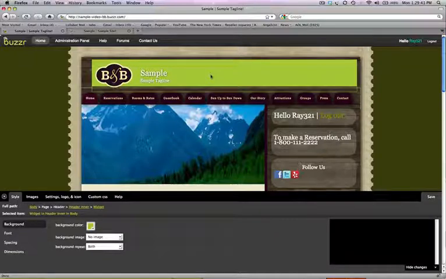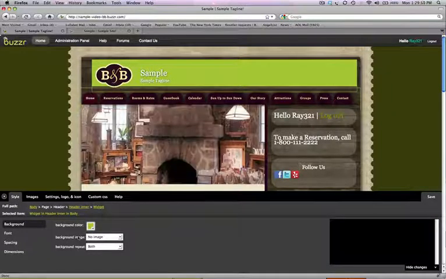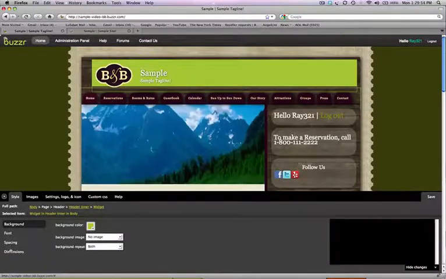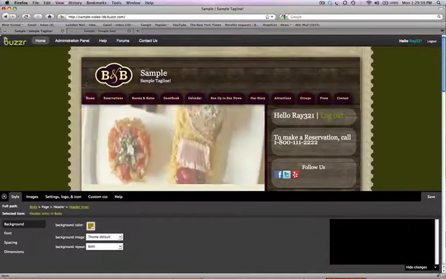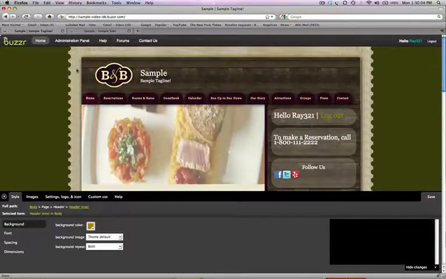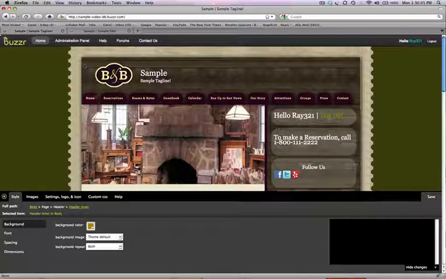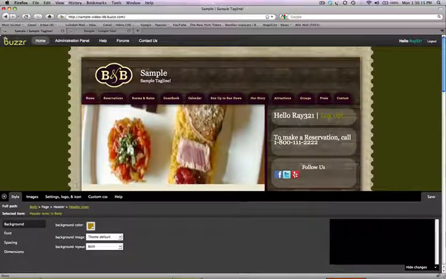So I'll click on this one, for example, and now a bunch of other tools show up. Background color, for example, background image, background repeat, font, spacing, dimensions. So I have a lot more options now. I've clicked again, and you can also see where you are, not just by the color, this little green outline, but by this path. Body is the largest region, and then it narrows down. In this case, we're in header inner.